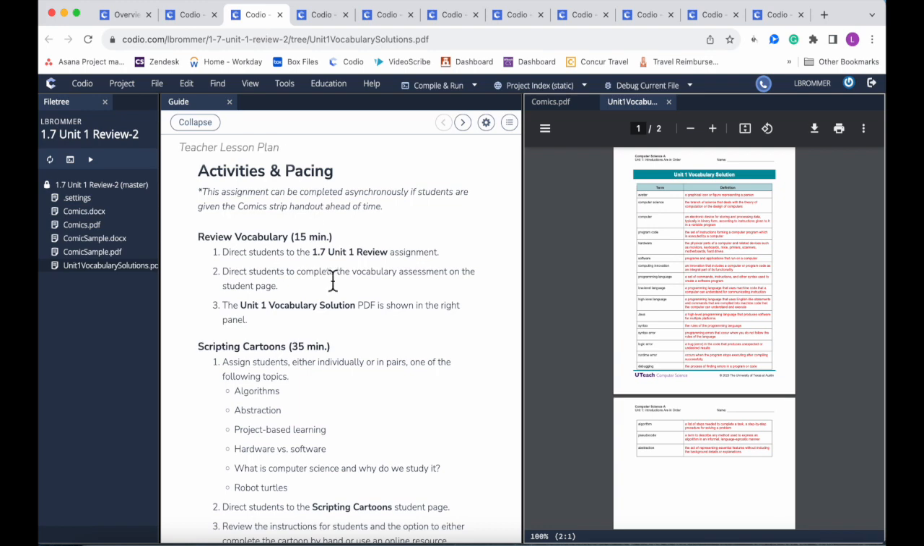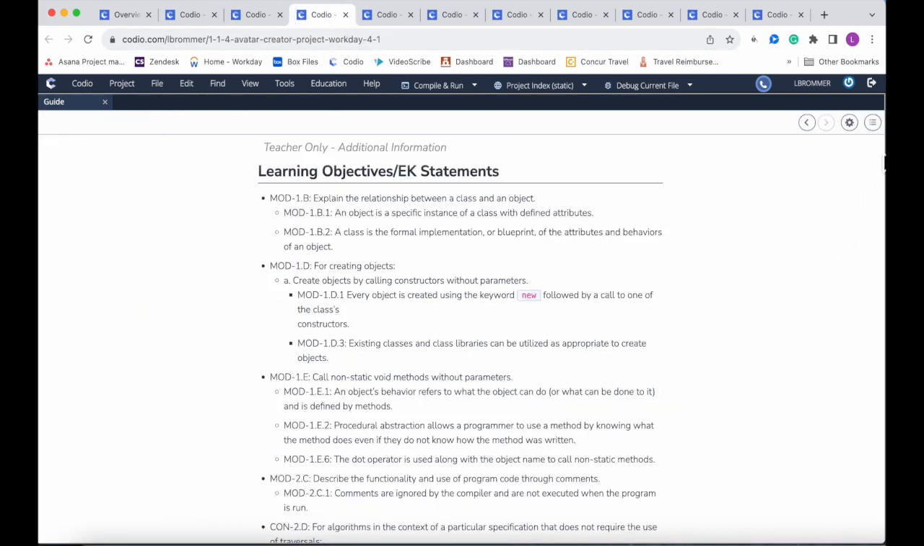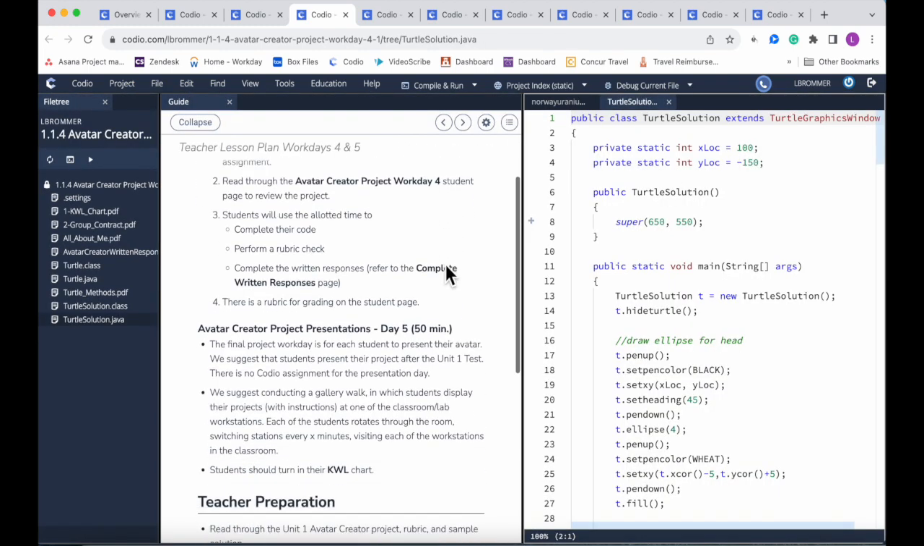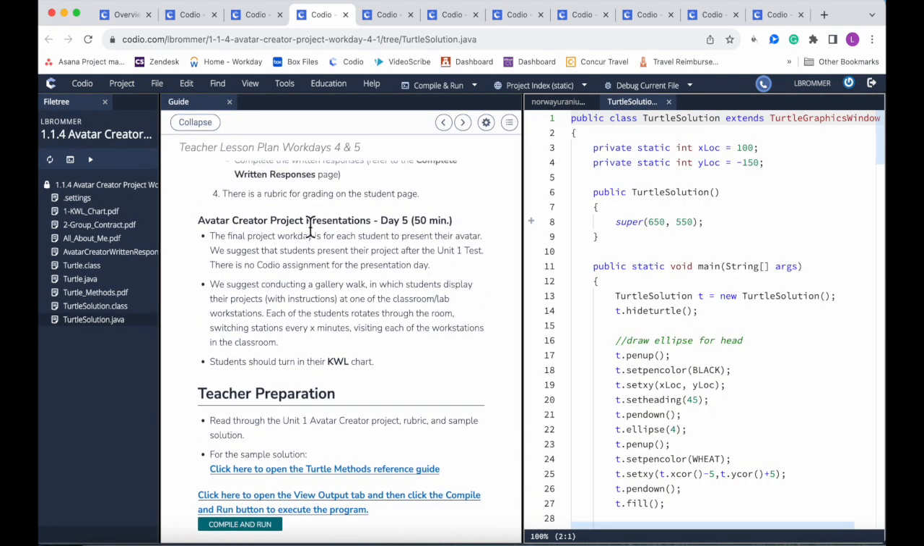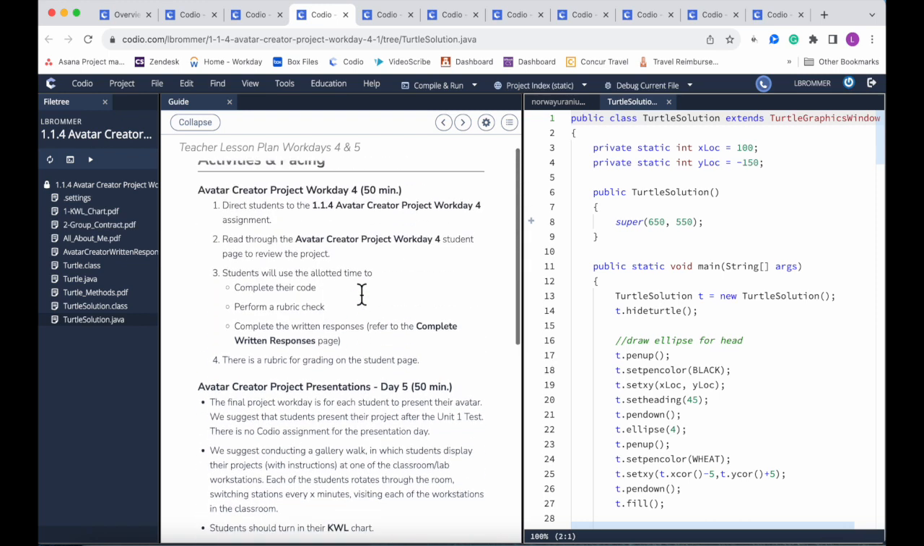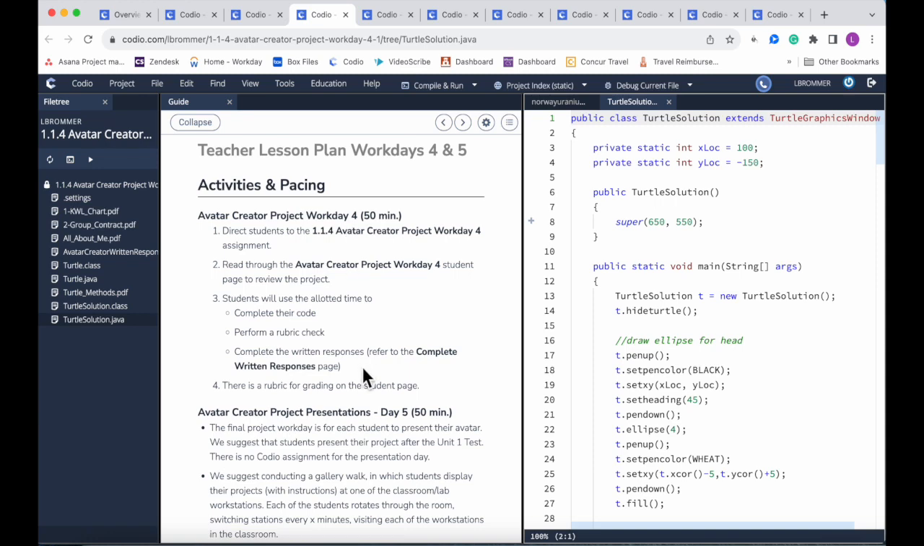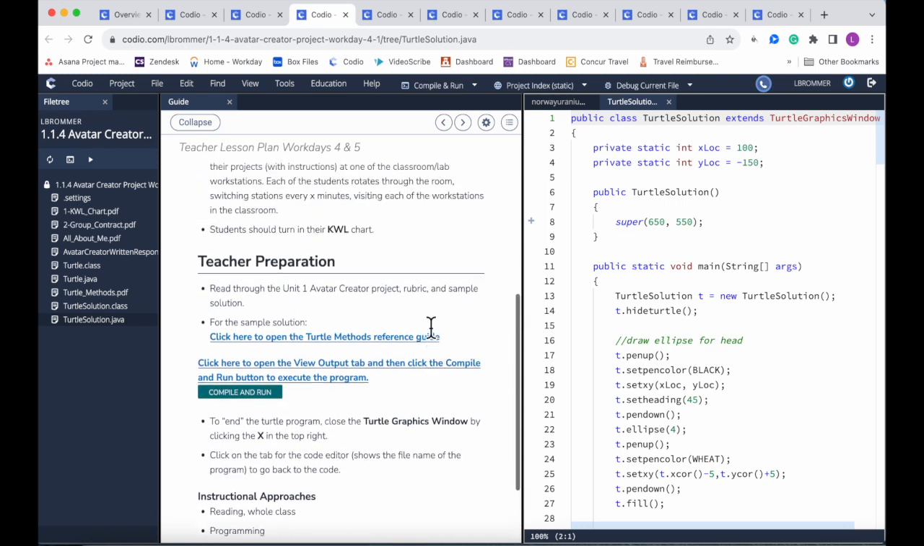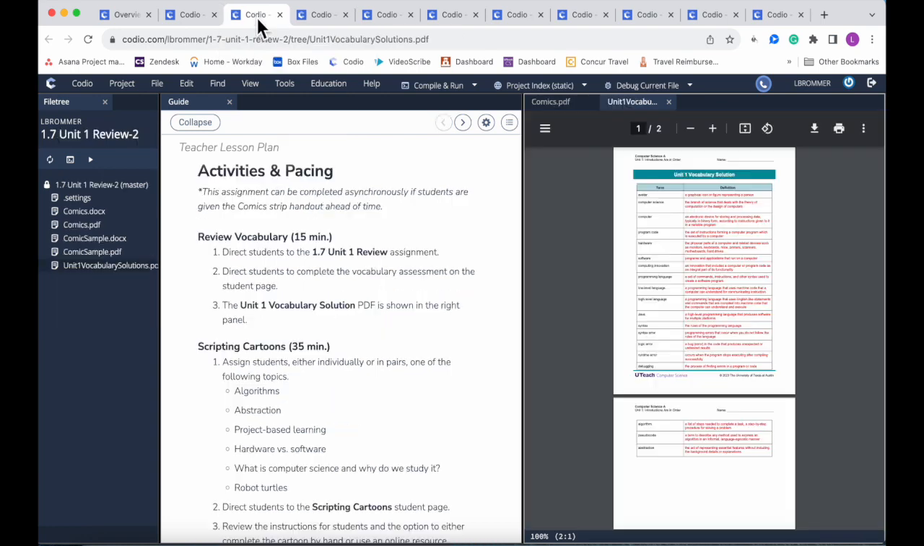And then the fifth day, back here, let's see here. The fifth day of the project is always just a presentation day, so we don't do a separate assignment for that. That's usually within that last work day. And they'll present their avatar, discuss their written responses, and then turn in their KWL chart. And then we have a review.